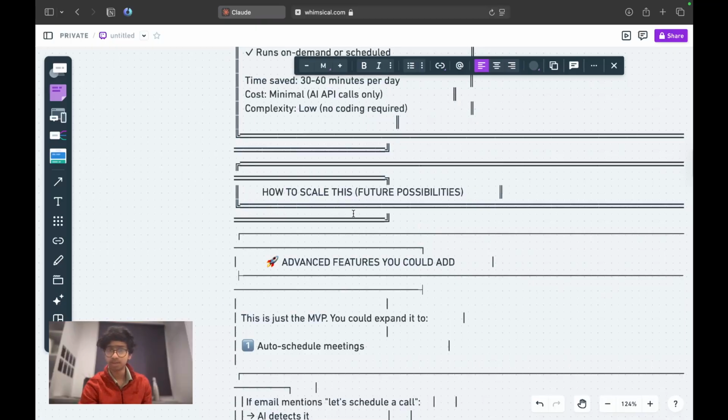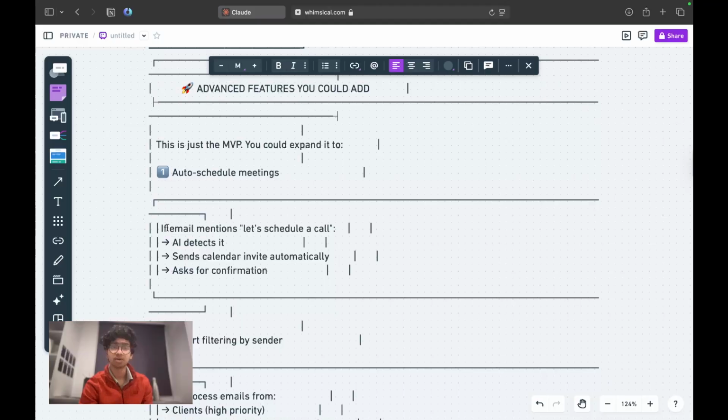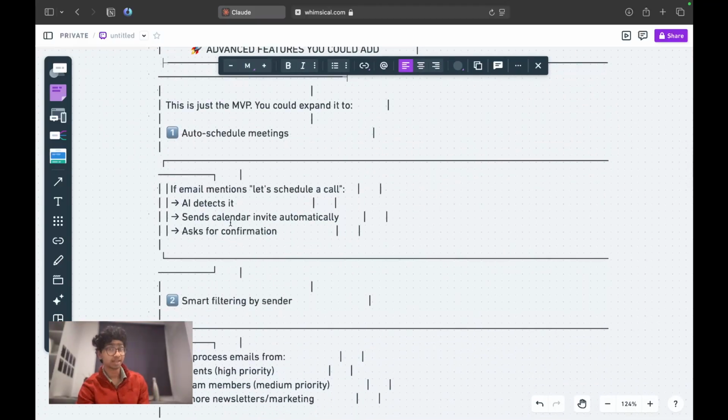And yeah, how we can scale this, future possibilities are: you can auto schedule meetings. So if an email mentions let's schedule a call, and the AI detects it, you can automatically update the calendar based on that.